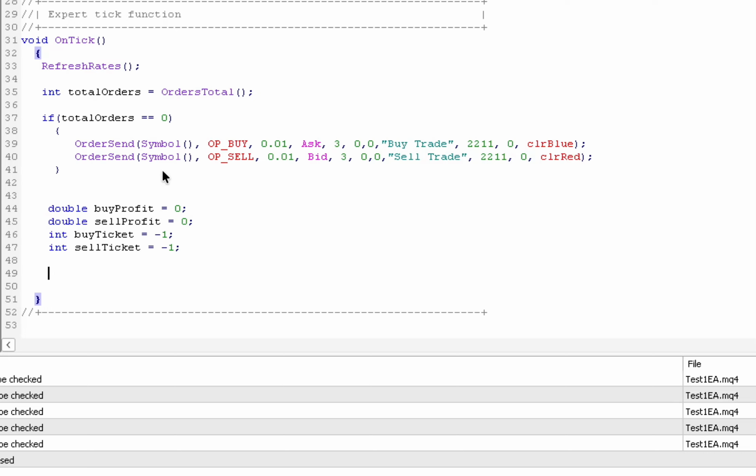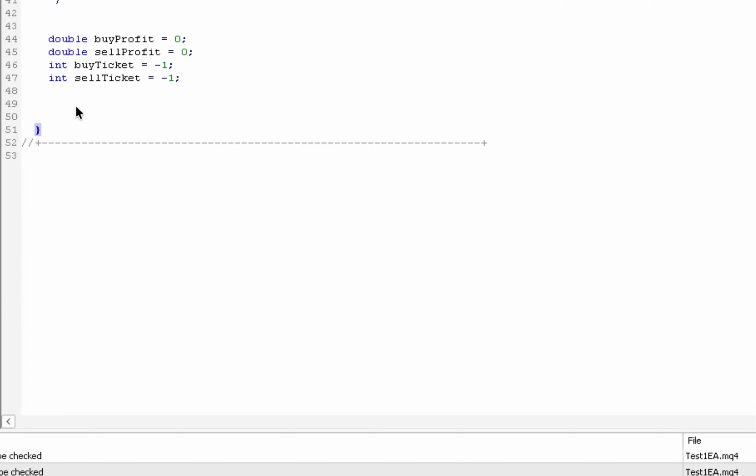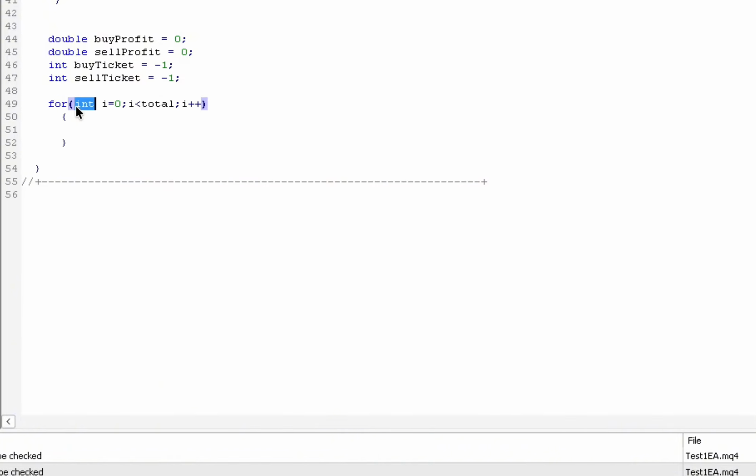Now we need to loop through all of the open trades. We iterate all of the open orders from the orders total, and then we have to select the order that is currently in the loop by its position.